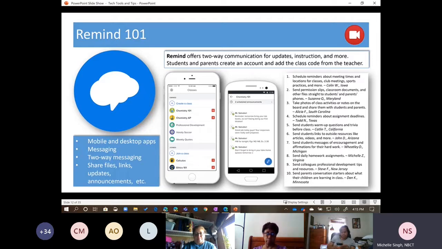And here on the right-hand side, these are just examples from their site of ways that Remind 101 is being utilized. So scheduling reminders, sending classroom documents, taking photos and adding those photos there, scheduling reminders about deadlines, warm-up questions, and daily homework assignments. So you're able to post these messages there. And there's a quick video, so let's see that.